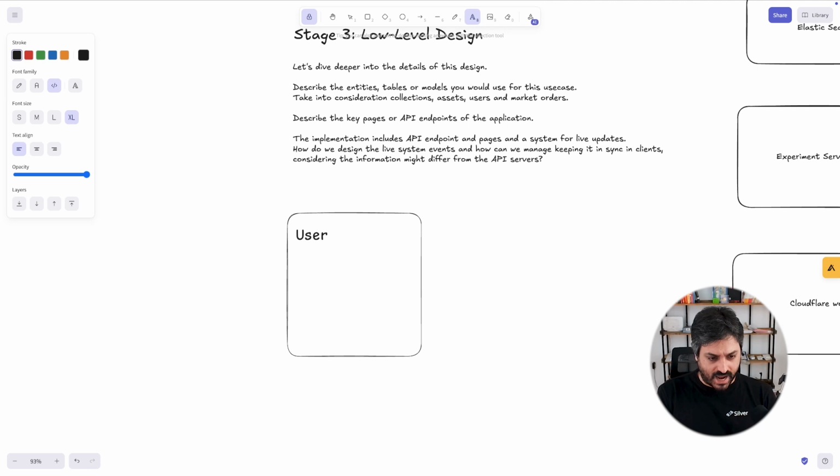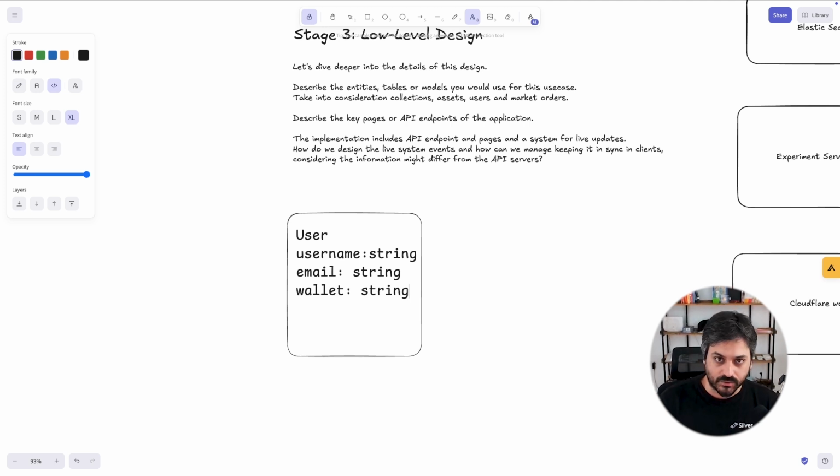So our user has, let's say, name, or username. They have an email, typical string, and they're going to have a wallet. And the wallet is really a string, right? Like a wallet address is a hash representation. A string that has a hash that points to an address on the blockchain. So that's pretty easy.